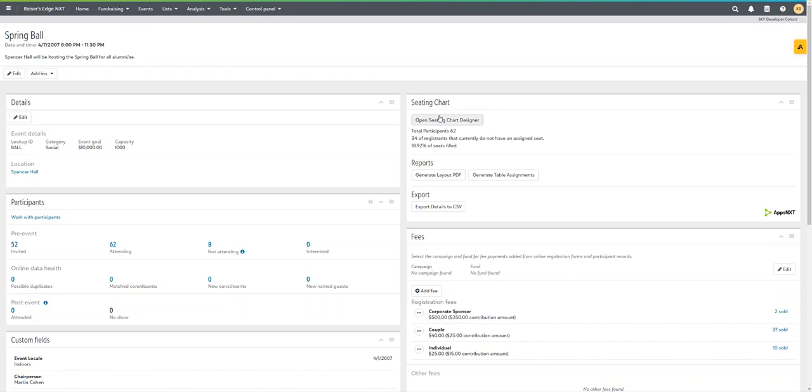The tile usually shows up at the very bottom of the list, but in this case we've pulled it up to the top. It's also able to be accessed, at least by the designer, via the add-ins drop down here, where you would see an option for seating chart. But on the tile itself, you have the ability to open a seating chart designer, which we'll do in just a moment, as well as generate some static PDF reports and export all of the details to a CSV file.